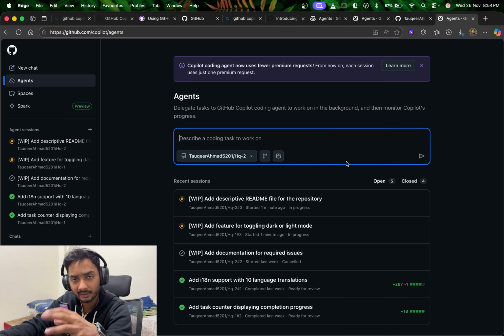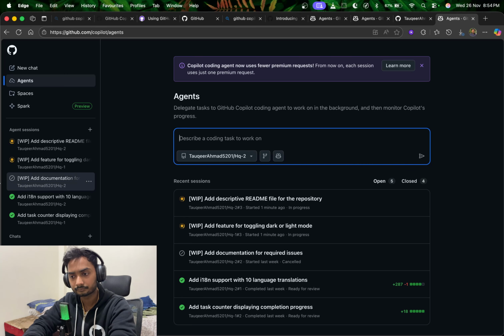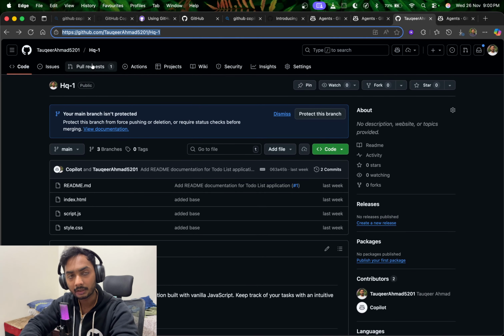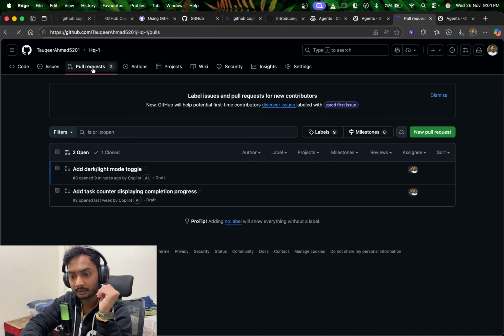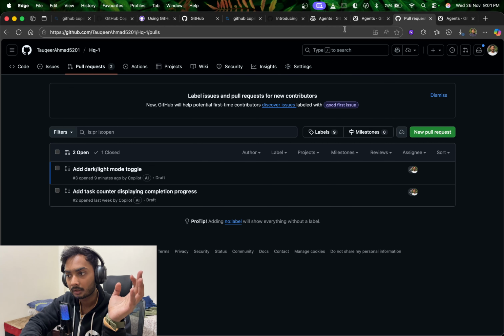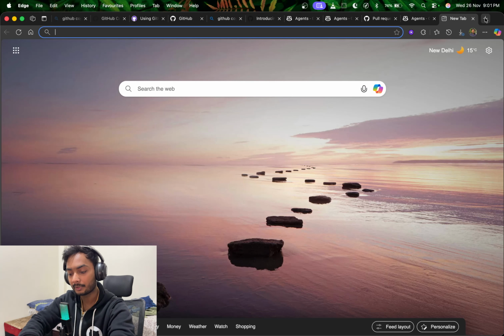It is still in progress and it will create a pull request. So after a couple of moments, we have got our things ready. I believe it must be in the form of a pull request. If I go to my HQ1 where the toggle mode was described and click it over here, ta-da.